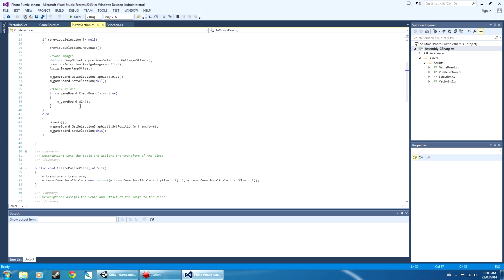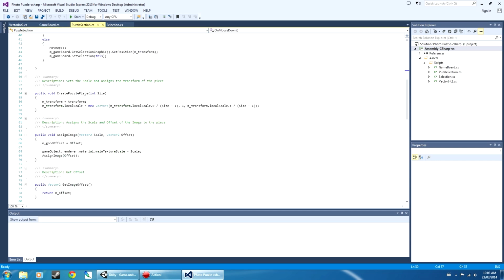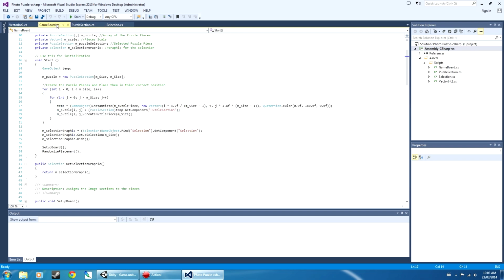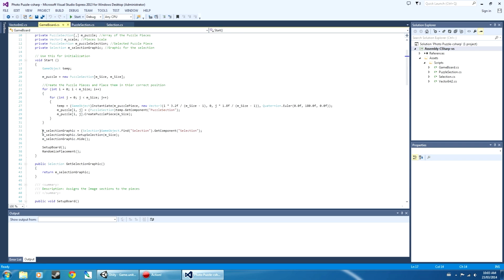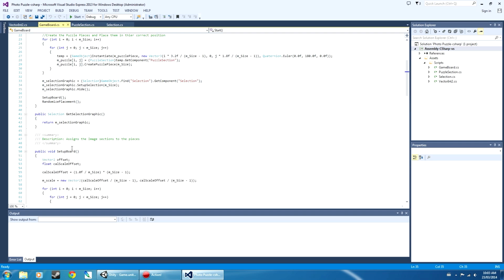And what we do here is create puzzle piece. Is that what that one is? Yeah, and here we're scaling it and all that. And here I'm just setting up the selection graphic, and then I am hiding it because we don't want to see it until I have something selected. So here we set up the board and then we randomize the placement.